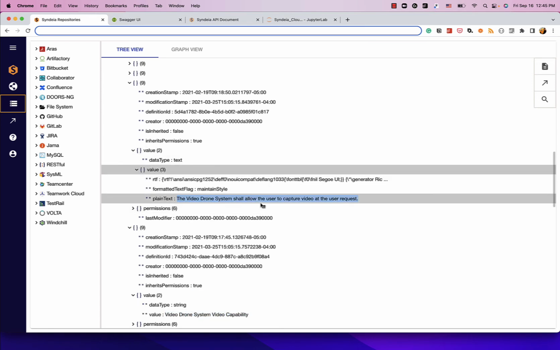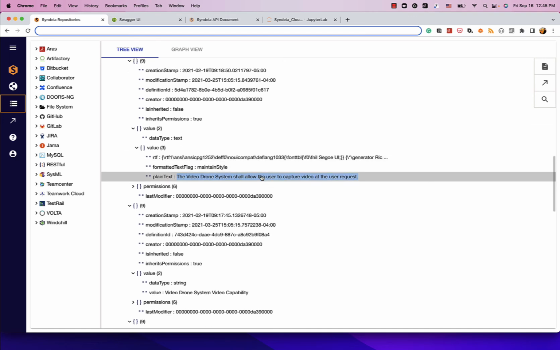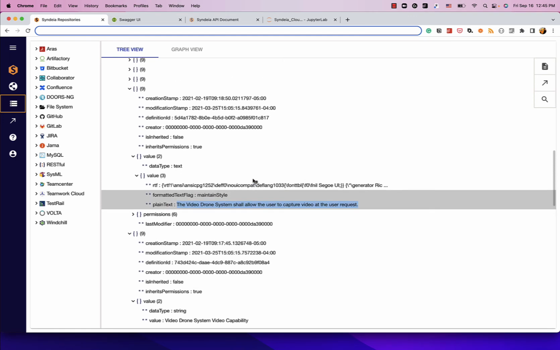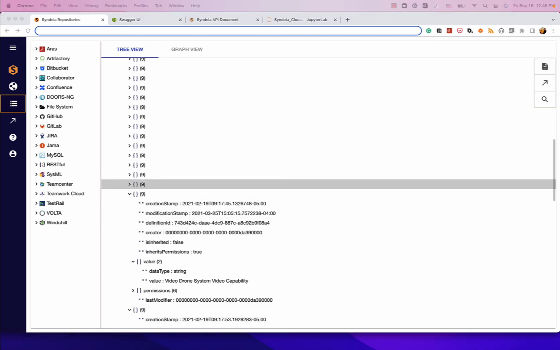The video drone system shall allow the user to capture video at the user request. So here you're getting the requirement ID, requirement name, and the plain text requirement. So again, this shows you an example of how to work with GENESYS.